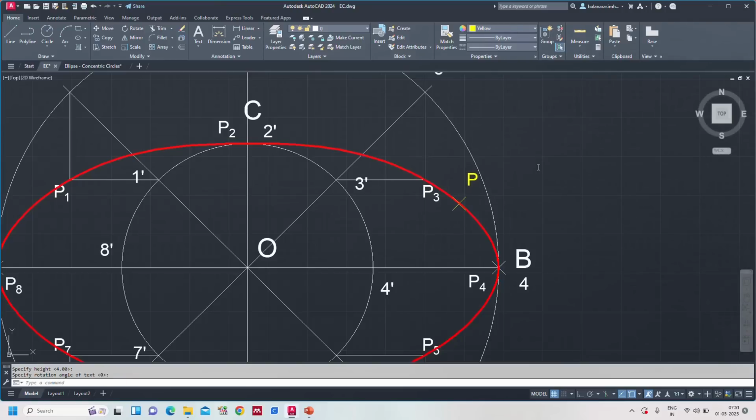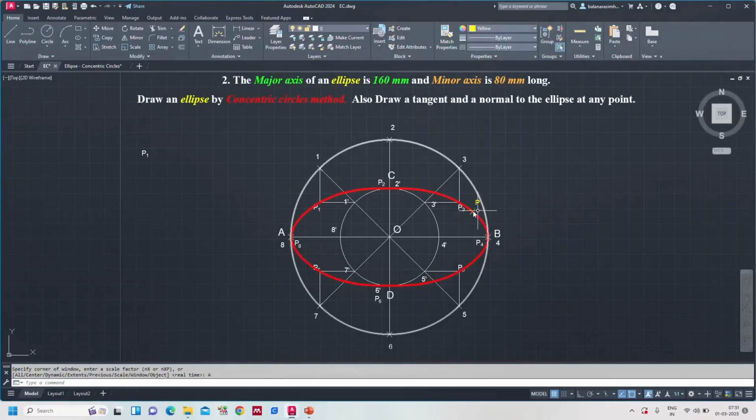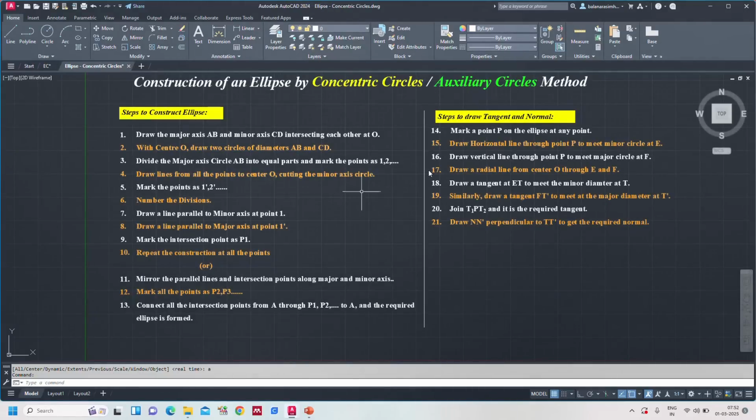This point as P. Okay. So from this point, at this point, I need a tangent and normal to the ellipse. So what to do is that mark a point, finished. Draw a horizontal line through P to meet minor circle at E.